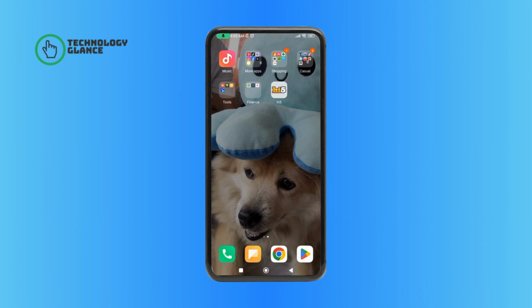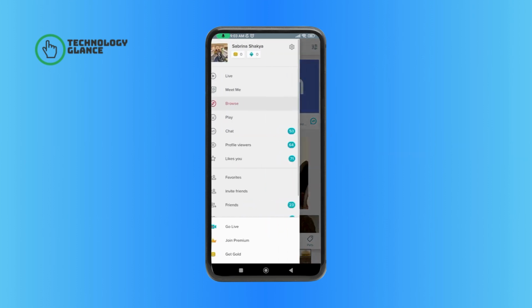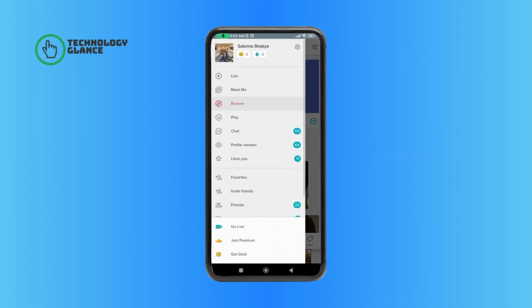In today's video, I'm gonna show you how to add picture on hi5. So let's get started. Begin by launching your hi5 application. Then tap on the hamburger menu at the top left corner of your screen. And then tap on your profile picture.